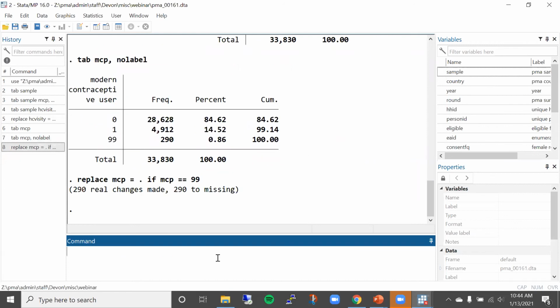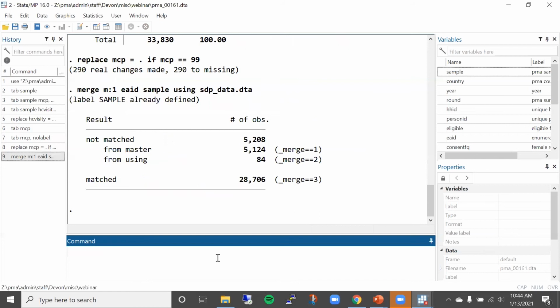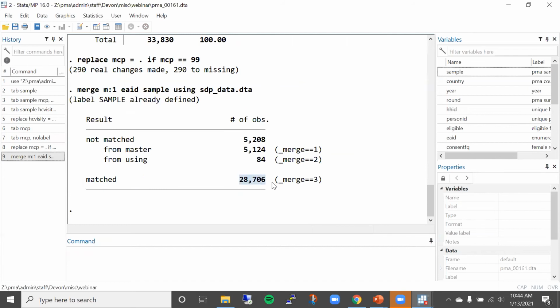Okay, excellent. Now I'm going to do the merge. So we are merging many women to one EA based on where she lives and also which year the survey was conducted. So I'm also going to use that SDP data that we just created. Excellent. Okay, so you'll see we have many matches here. That is great. But there are some non-matches.